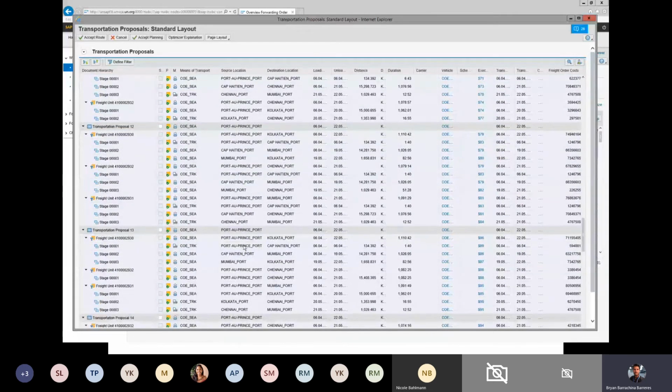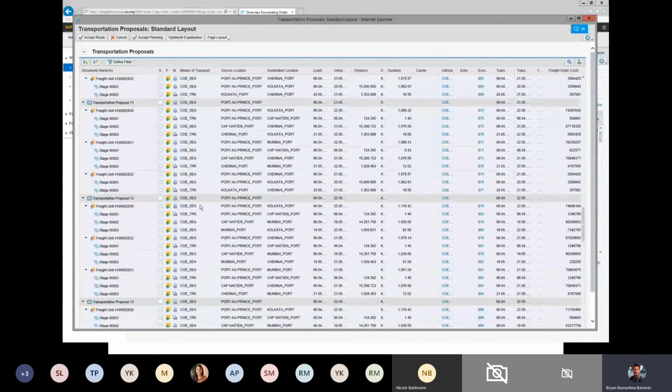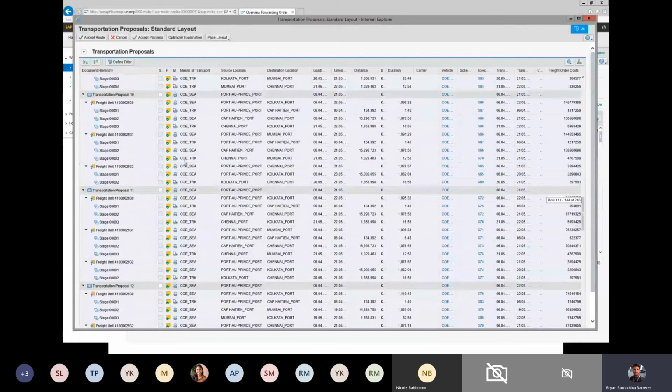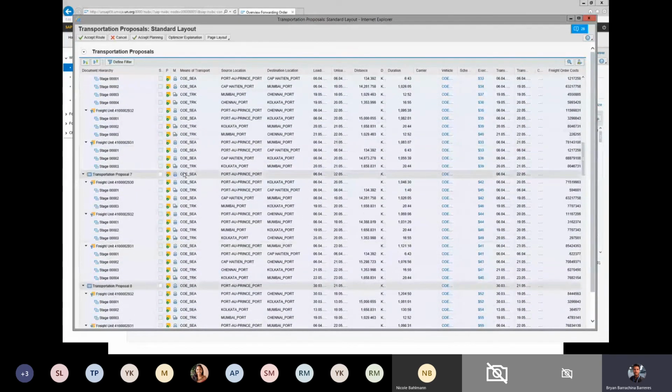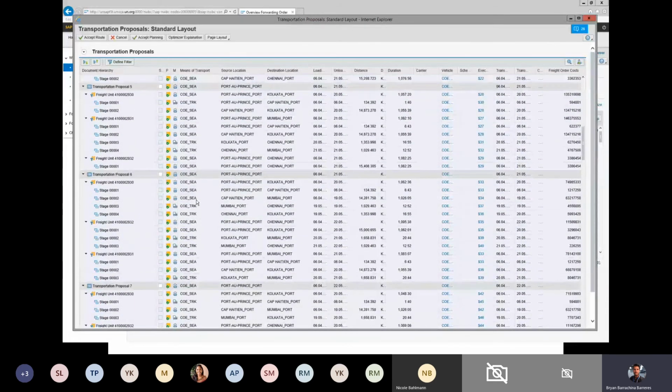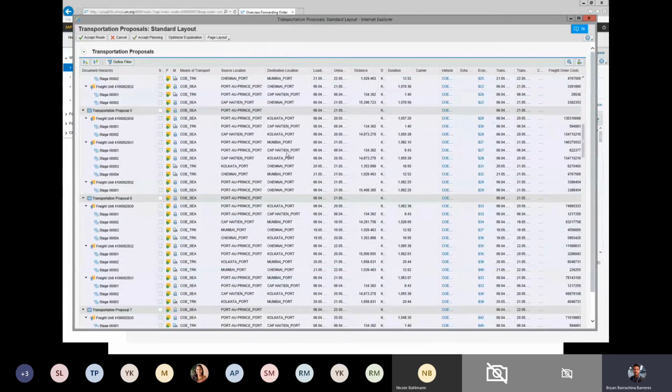So in this case, what we're going to do is select the one I was seeing before, which in my opinion is probably one of the best options to later on combine the routes. So what I would do is maybe select proposal 5 and say, instead of accept planning, I'm going to accept the route. And let's see how the system reacts to that.